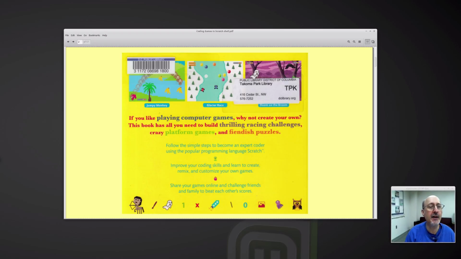This is the back cover of the book. If you like playing computer games, why not create your own? This book has all you need to build thrilling racing challenges, crazy platform games, and fiendish puzzles. As you can see, the use of color and design is really, really high quality. The layout and stuff is very visually attractive.